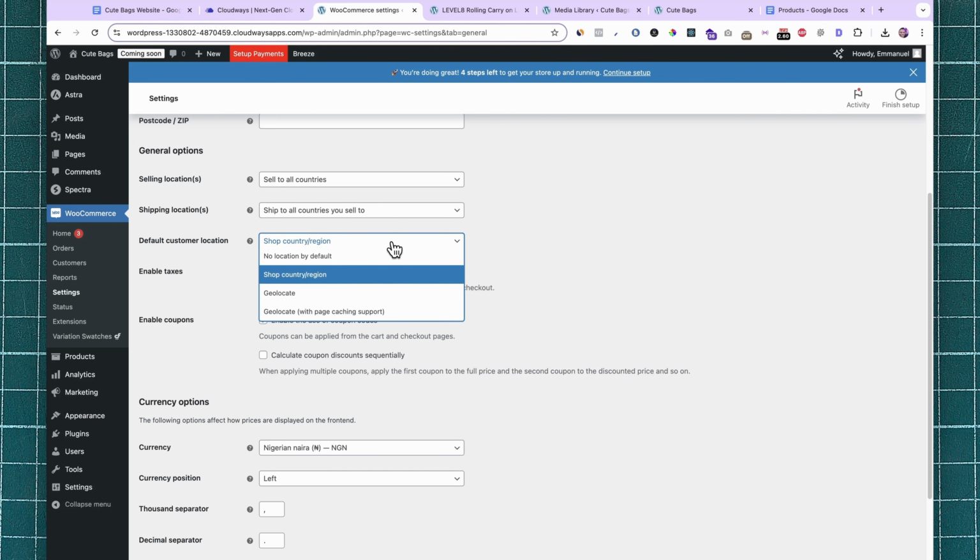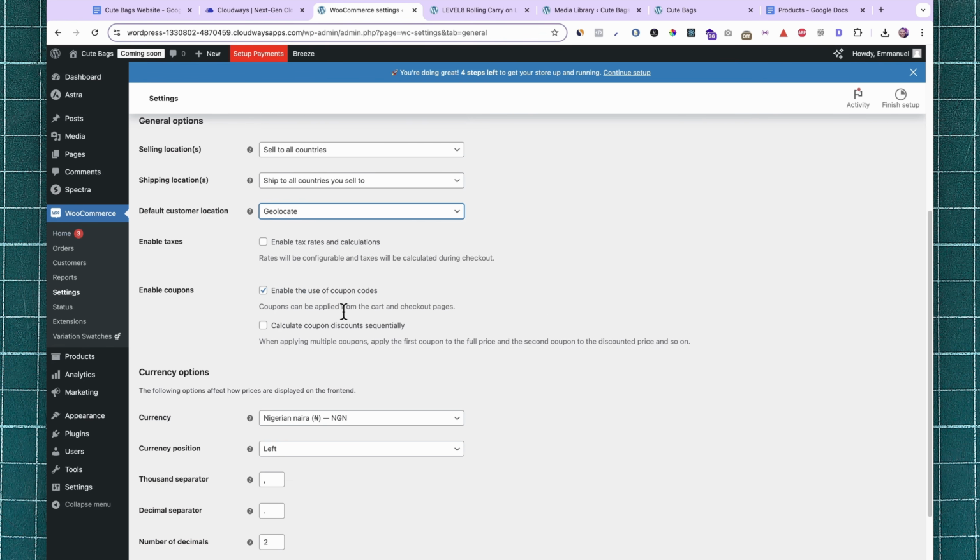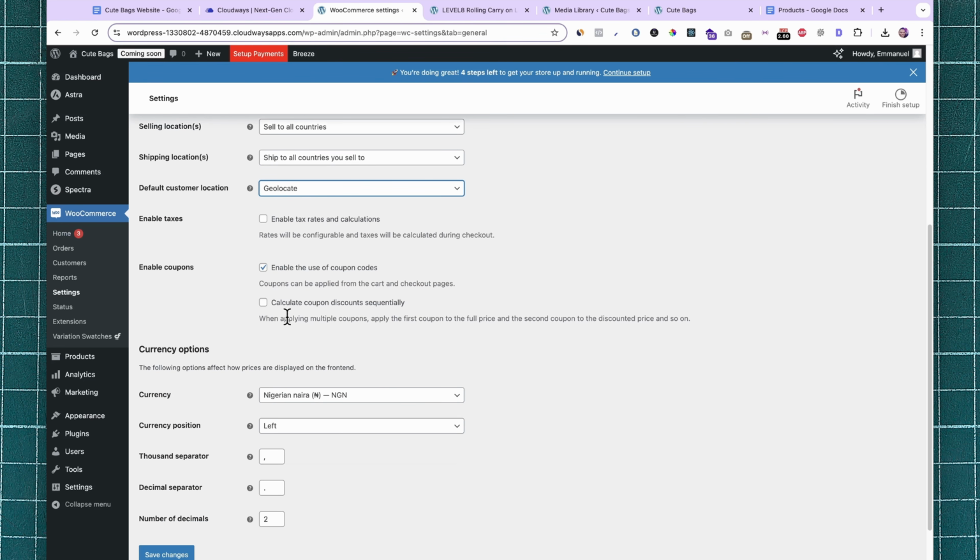Then default customer location, I'm going to use geolocate so that whenever people visit my store, WooCommerce is going to automatically get their location, and that will decide the settings that will apply to them. This basically helps you personalize the content of your website based on visitors' location. Then you can enable taxes, enable coupons. If you want to create discount codes, you can do that from here.